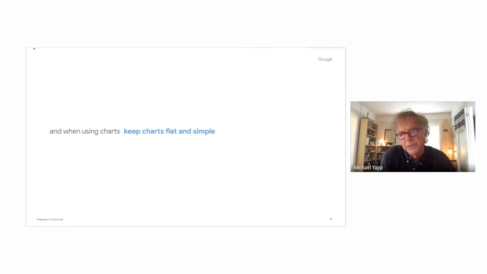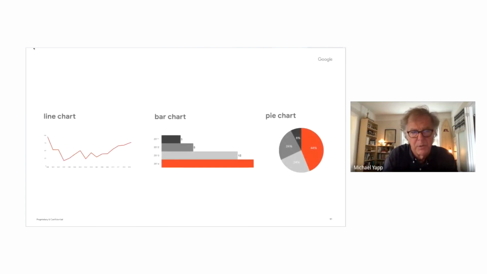All right, let's talk about charts too. Now I know that we can do all sorts of things with charts. We can put clip art in them. We could actually put shadows on them. But really, when using charts, keep them flat and simple. And make sure that you emphasize the number or chart line that you want people to look at. In this case, the red is what I want everybody to see. The rest of the information is supporting issue, but the red is the important issue.